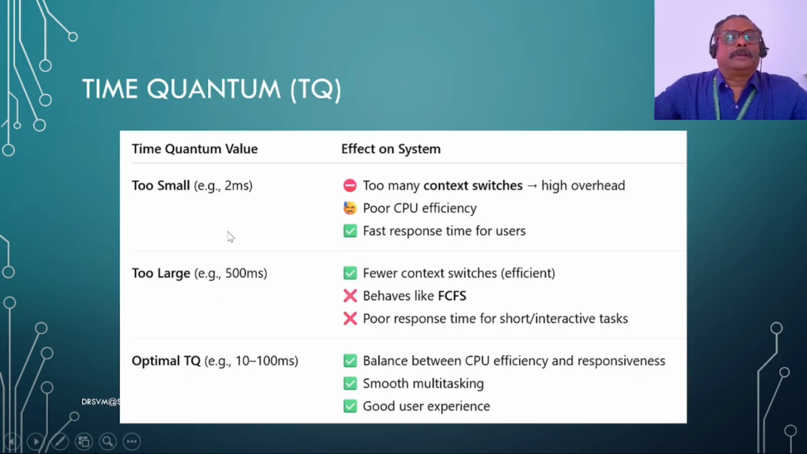Now the issue is the effect of time quantum on our performance. If the time quantum is very small, then what happens? Every now and then the process has to change. So context switching, which means switching the CPU allotment from one process to another process. If the time quantum is too small, let's say 2 milliseconds, then after every 2 milliseconds the process has to change. So what do you mean by changing the process?